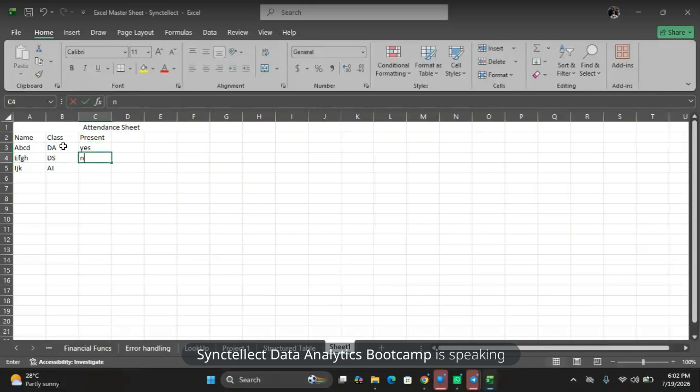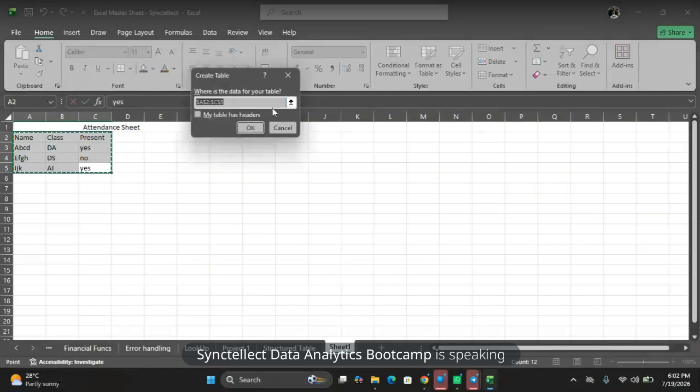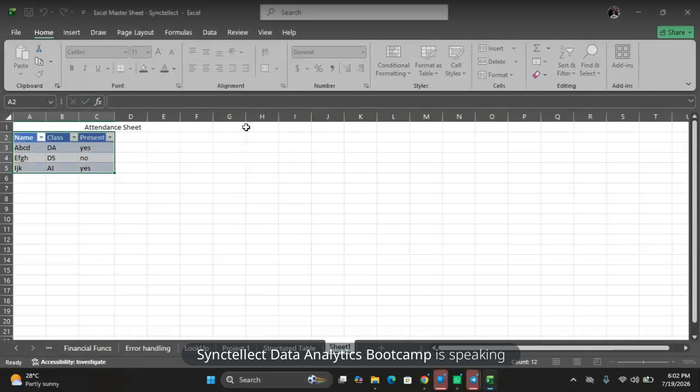Yes. Now turn this to a table. Just click on this and do Control T. Control T is a very simple one to do. You can see, change to table, create table with this. My table has header, yes, okay. So you can see, now this is a table.